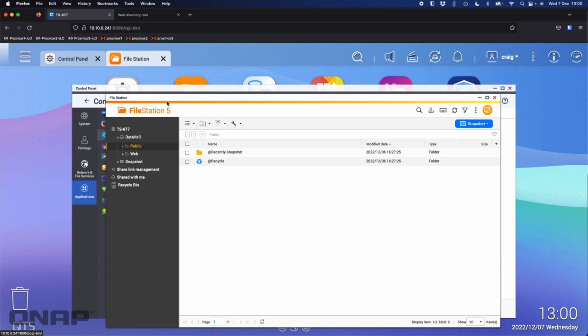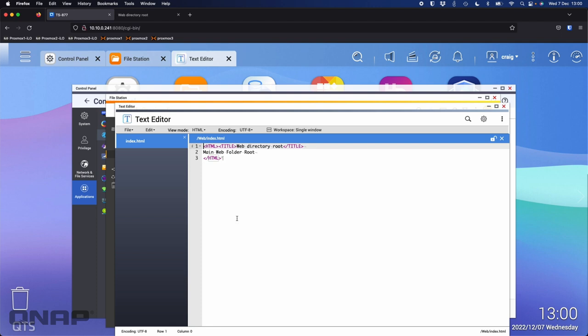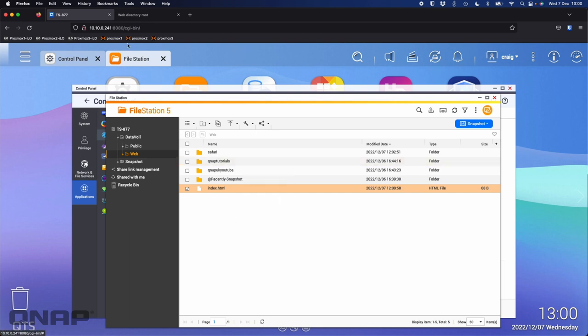When you do enable the web server, it creates a shared folder called web. In web it will be largely empty, there'll be nothing in there. So I've created this index.html, which is what I'm seeing here. If I was to open this with a text editor, we can see that it's just web directory root, the main web folder. That's all we're looking at there, and that's what we're able to see when we navigate to that website that's hosted on this QNAP.